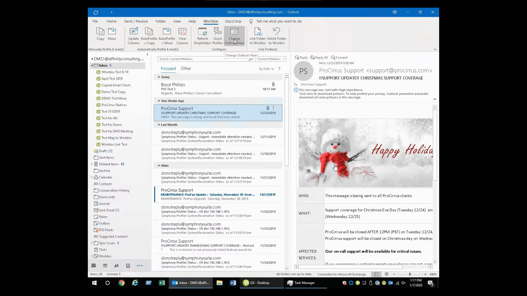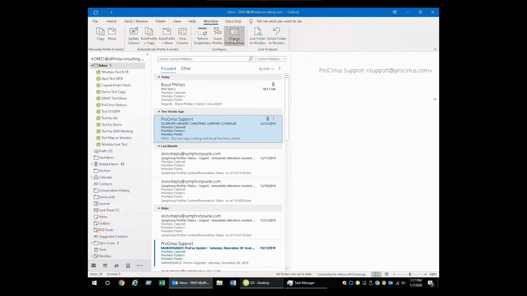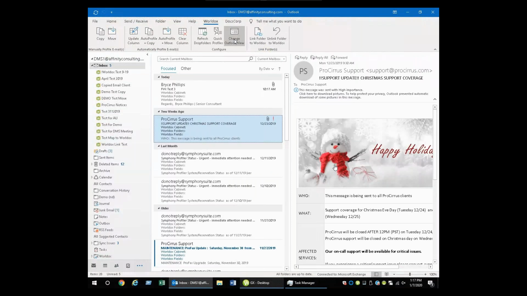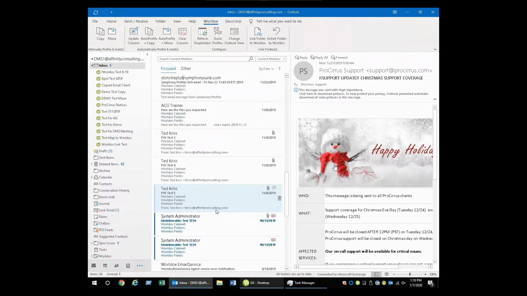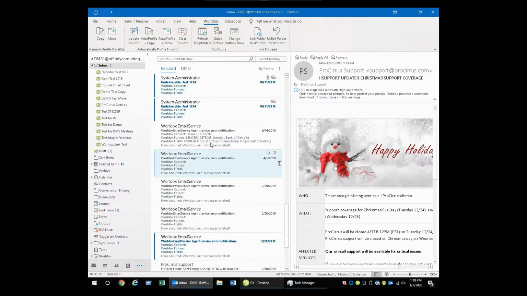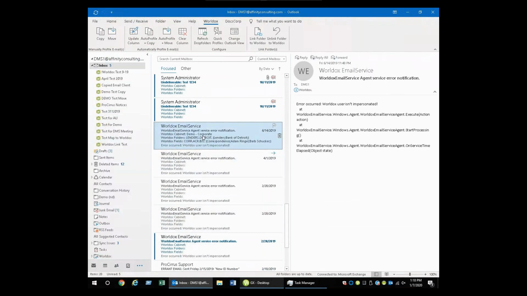The first one we have here is Change Outlook View. What this is going to do is show us any of the heuristic information that Worldox has on our existing emails that can be copied or moved over into the system. So here I can see my cabinet information, Worldox folders, all the information really. It's telling me where this has been saved and whatever heuristics information is here.